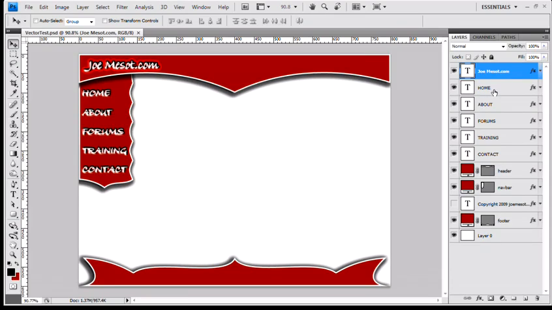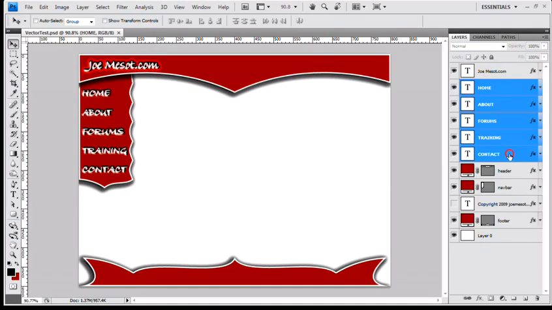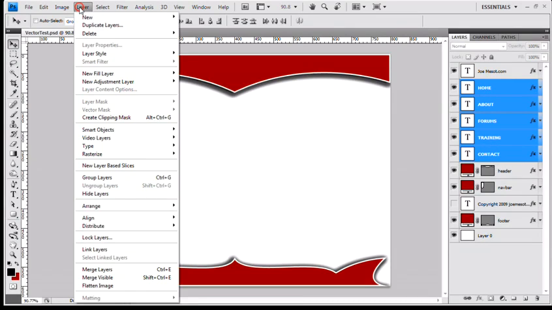So what I'm going to do is come over here and select my home layer, and then hold down Shift and select my contact layer. And that's going to select all 5 of these layers. And then I'm just going to come up to the layer menu and then come down to new layer based slices. And when I select that, Photoshop is going to automatically create a number of different slices based on the layers that I have selected. And it looks like this.